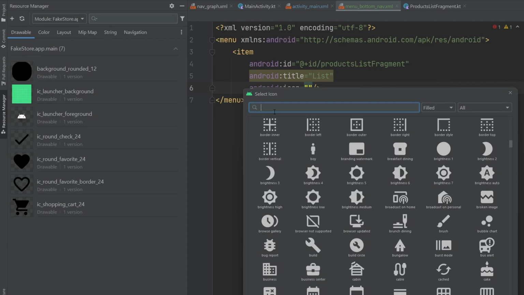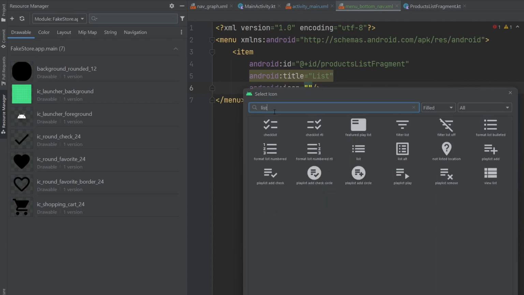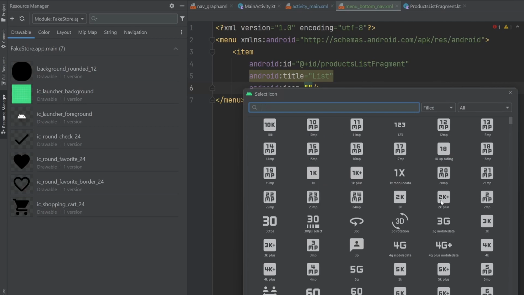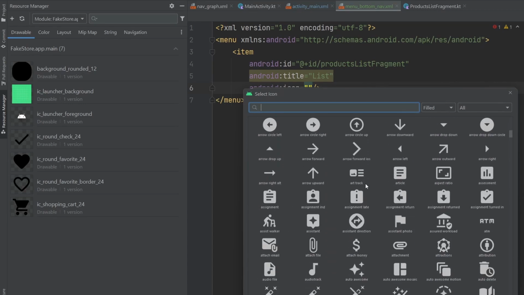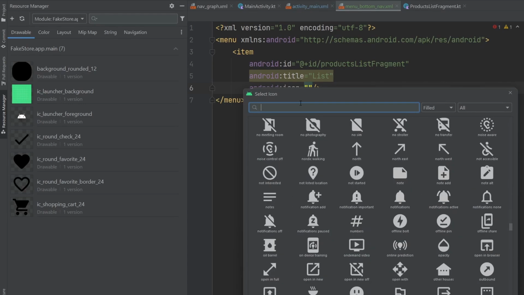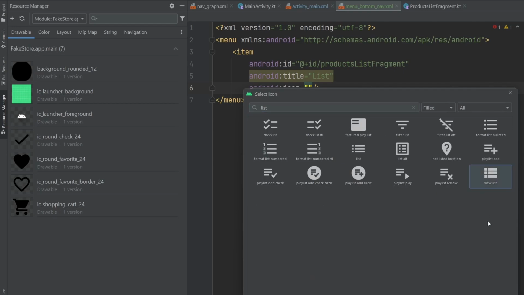Also, we can get these as SVGs, which is the most important, so that all the graphics scale at all the different densities and whatnot. I think I've looked before, you can scroll through this entire list if you really want to see what's available, or you can filter things down. So I'm going to go with this view list.